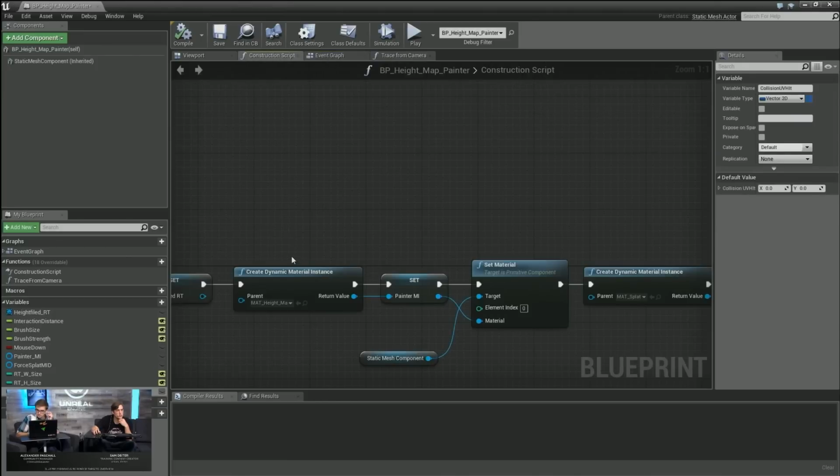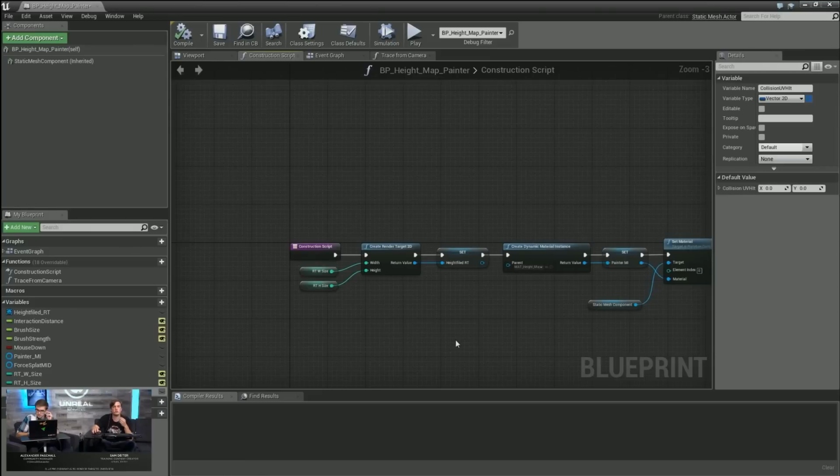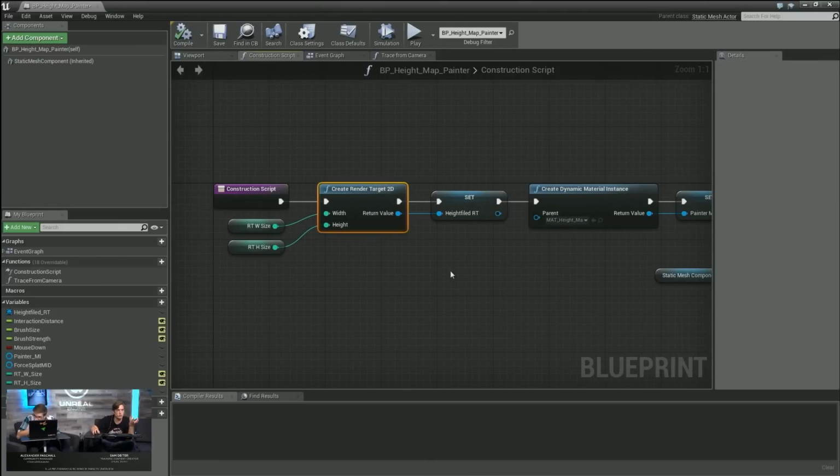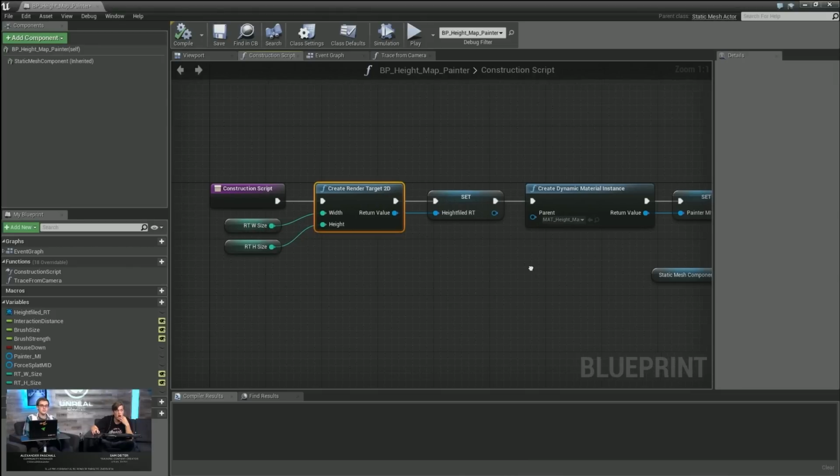let's go to our construction script. So the construction script for this is going to basically initialize our render target, set up all of our dynamic material instances, make sure that everything is ready to go so that when we launch the level, the ground will be completely flat, and then we can start to shoot everything. So first off, we create the render target and we give it a size. And our default size is 256 by 256.